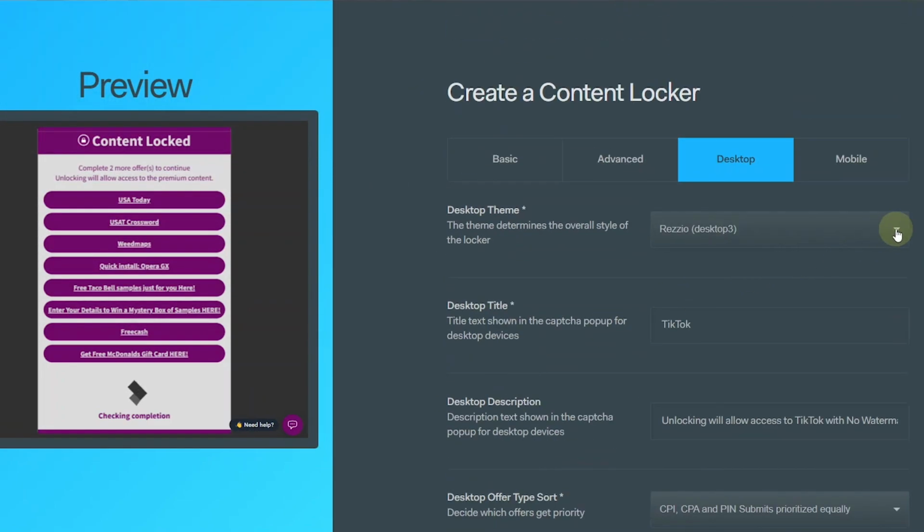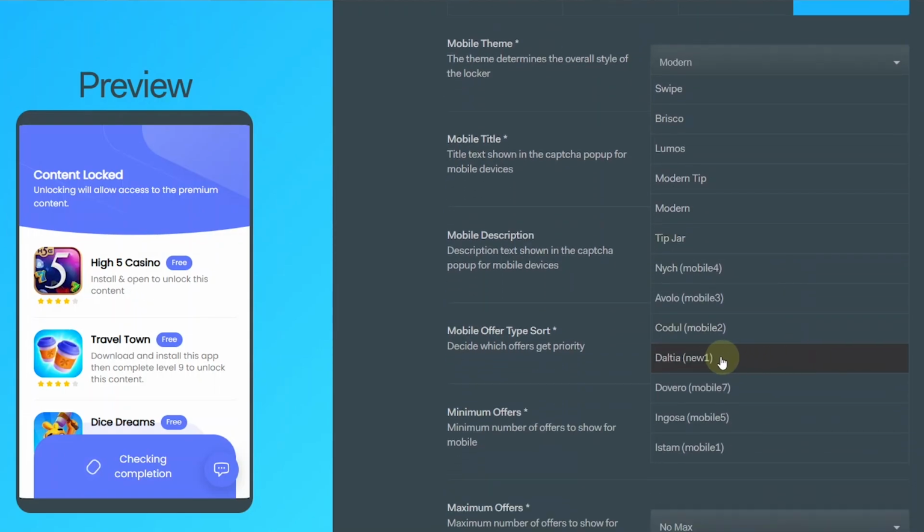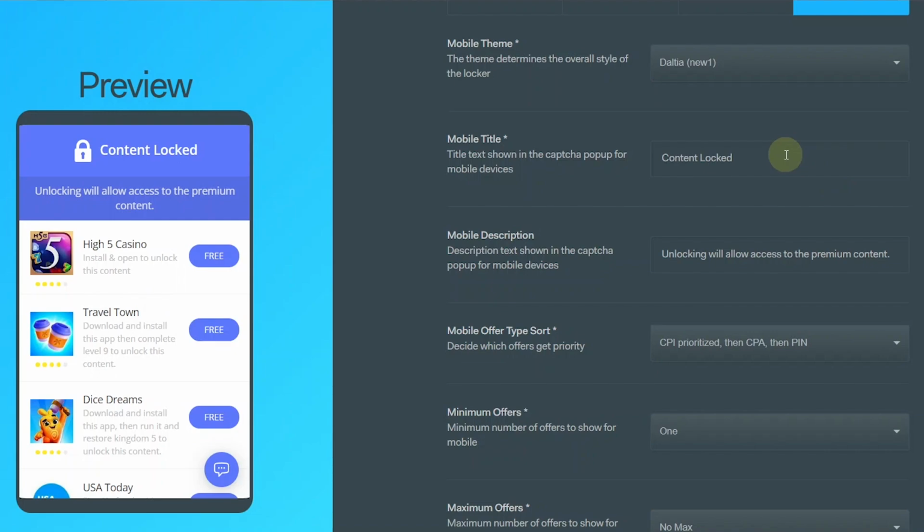Let's now move on to mobile. You can choose from a few mobile themes. Daltia New One is one of my favorites, so let's use that. Next, you want to enter the title for the content locker. I could use TikTok, no watermark, just make sure it relates to your niche and what the user is getting.